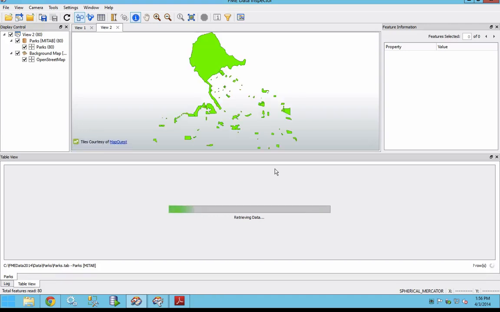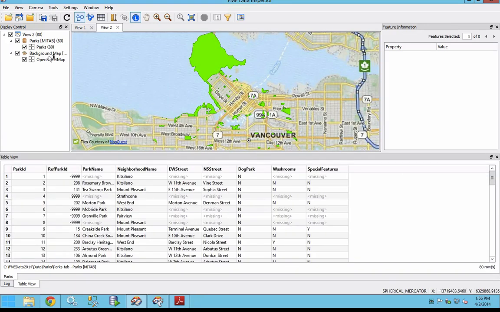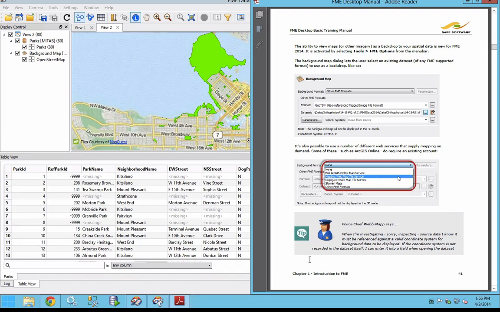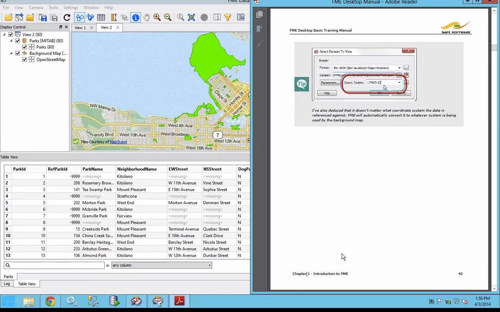I'll open this up, and now I should get a background map. There we go. You can see it here. You can turn it on or off if it's cluttering your view. Back to the manual. Information on page 42, making sure you set your coordinate system. While you're working through this training manual, assume, unless otherwise stated, the coordinate system for the data is UTM-83-10. So that's UTM NAD83 Zone 10.